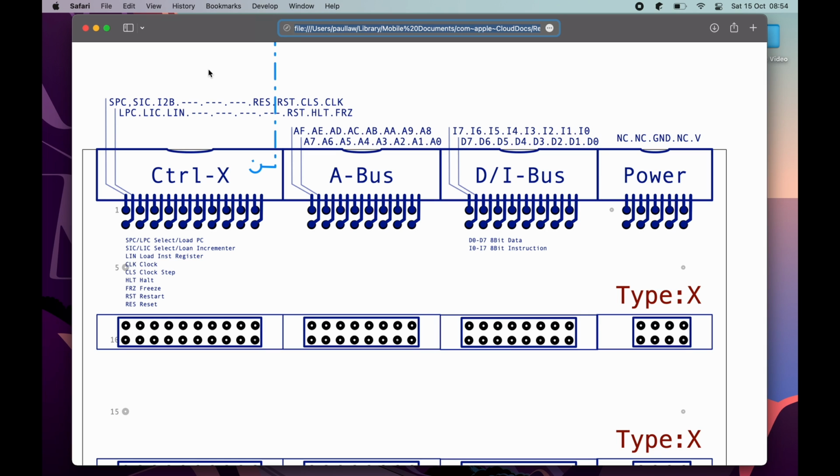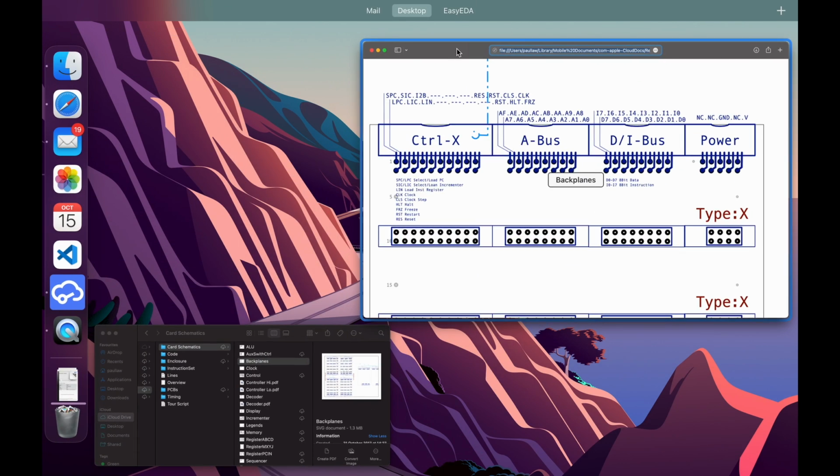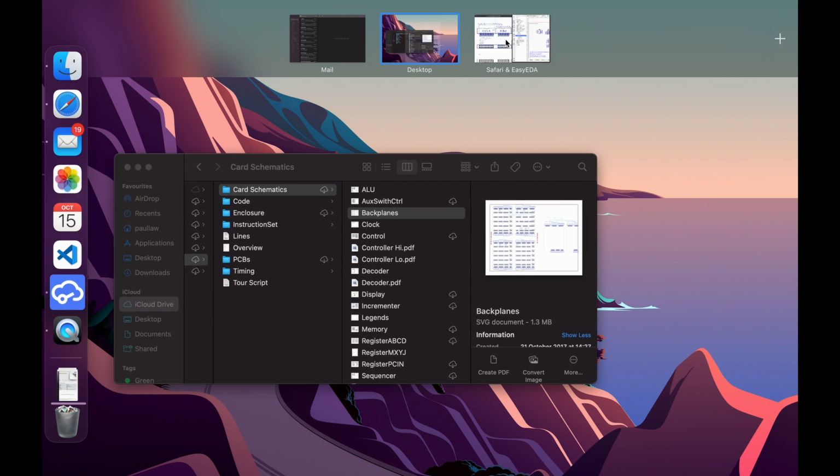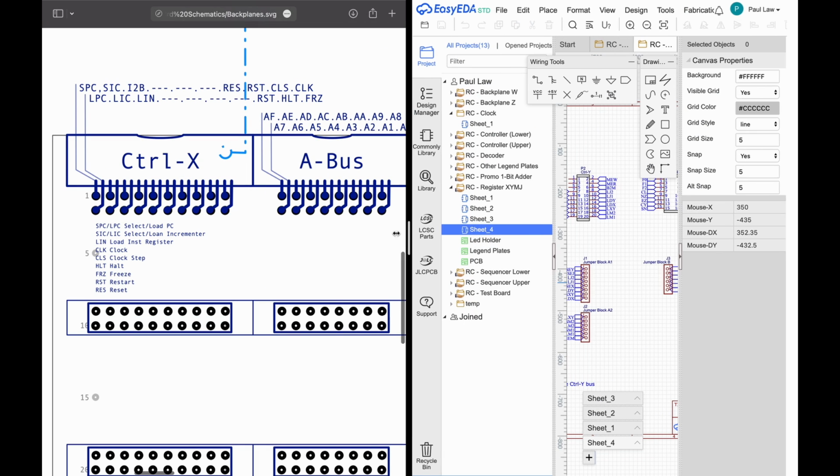The address bus and data part of the DI bus are exactly the same lines seen on the Y backplane. That is, they're passed through from the Y backplane to the X backplane. Likewise, the instruction part of the DI bus comes in from the other backplanes, and ultimately all of these lines go off to the upper enclosure and off to the various control switches and lights. Right, let's put this side by side with Easy EDA so we can keep track of our connectors.